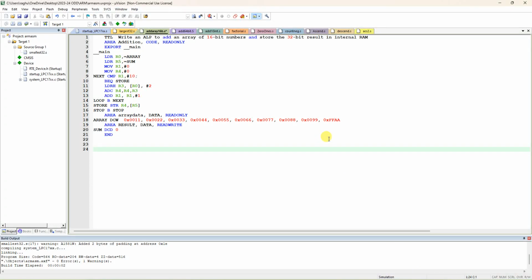In this video, I'm going to teach you how to write an assembly language program to add an array of 16-bit numbers and store the 32-bit result in internal RAM of LPC1768. So you can start writing the program itself. For how to create a project and all, you can refer to the step-by-step tutorial in my video.